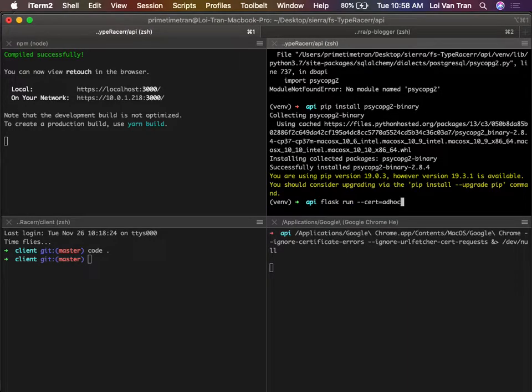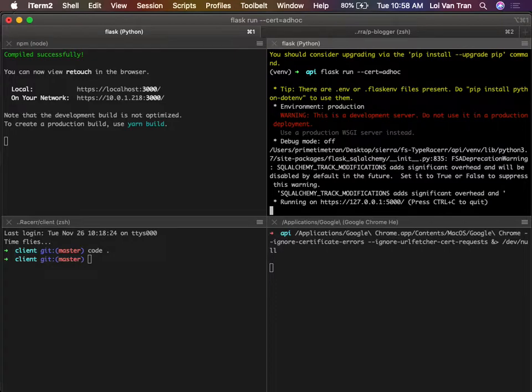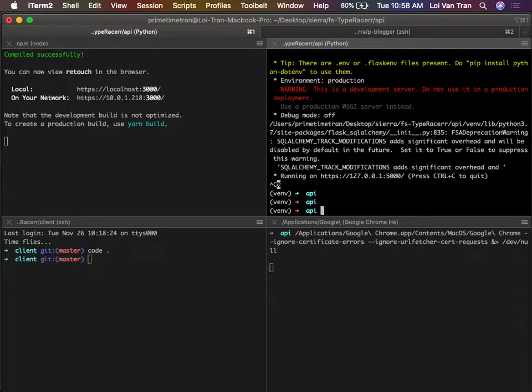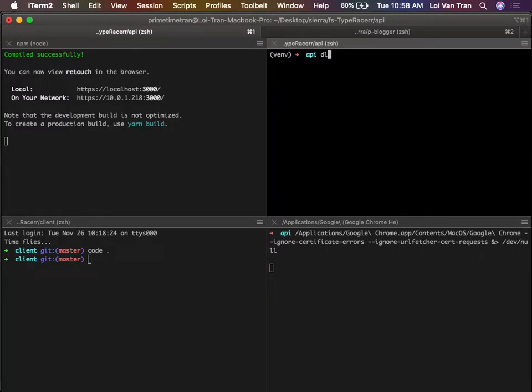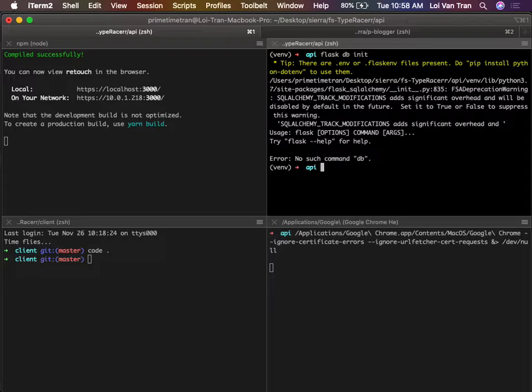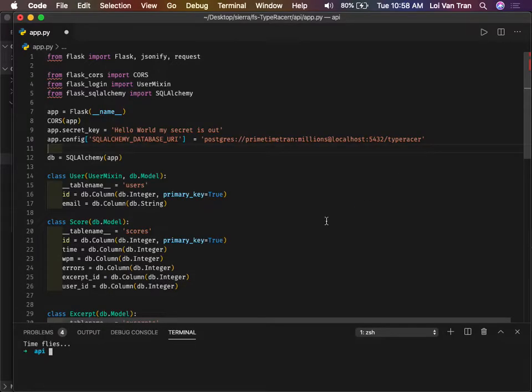Okay, now let's try to start our application. And this time it works. Oh, my bad. We still need to initialize our DB. So now we're gonna do flask db, and then please work, please work. Why is there no such command as db?